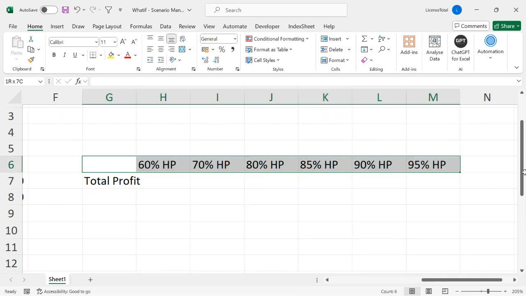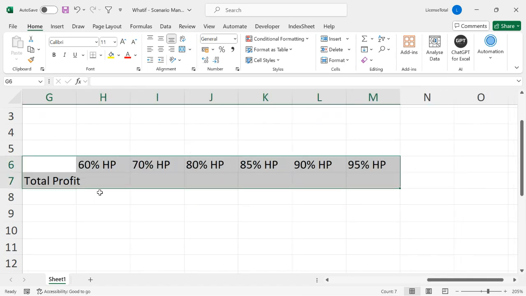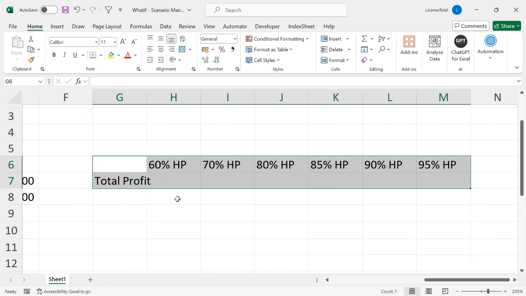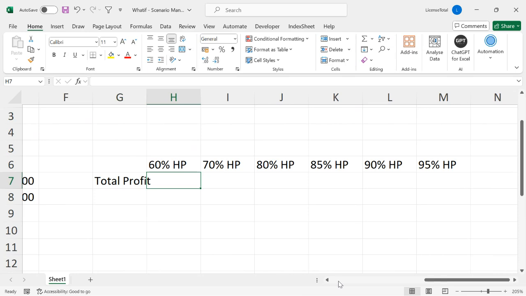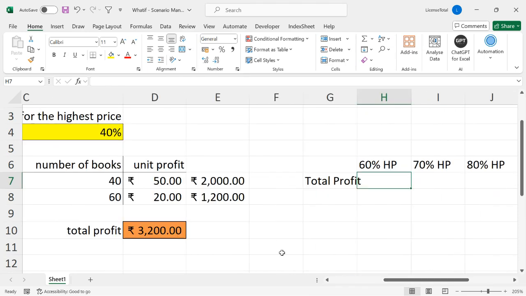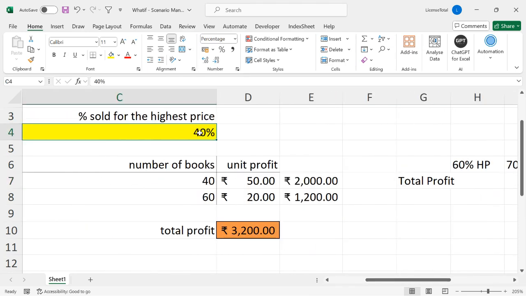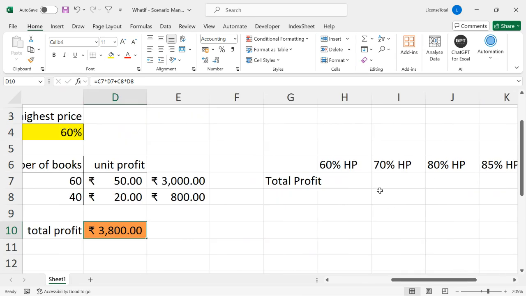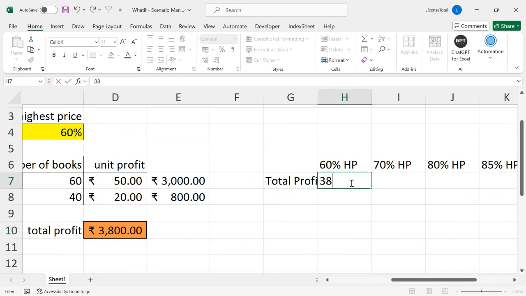He is asking me to develop a table after doing these calculations. So normally what we can do, we can come here. Here I can give 60%. So my total profit is 3800. That 3800 can be written here.